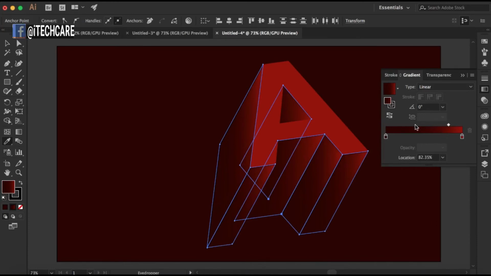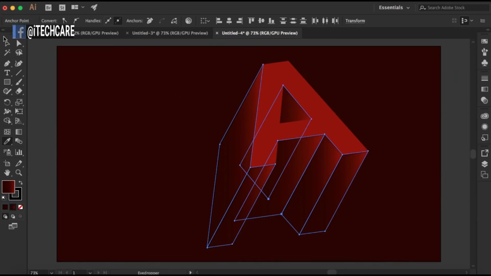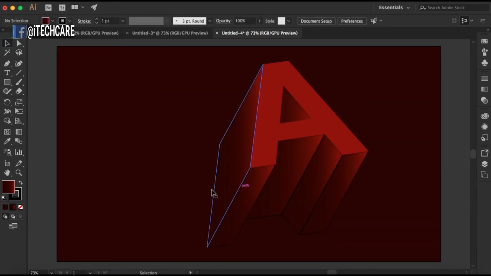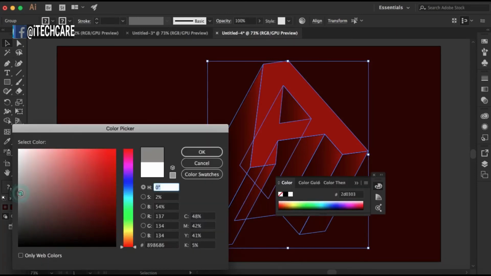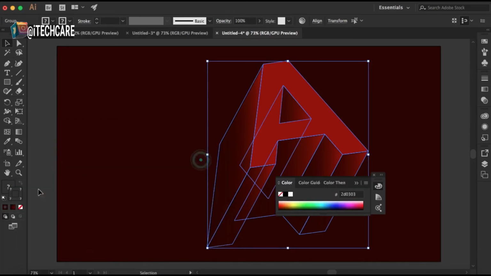This is looking good here. After that, select here. Now guys, choose this correct selection tool, the simple selection tool only. And select the whole character. And click here, the stroke. Click on the stroke, double click here, and empty the stroke here.